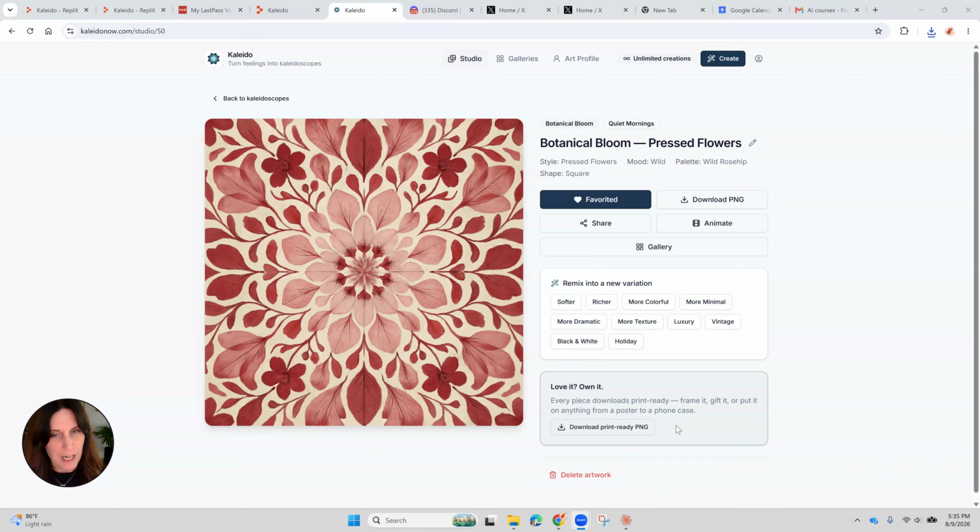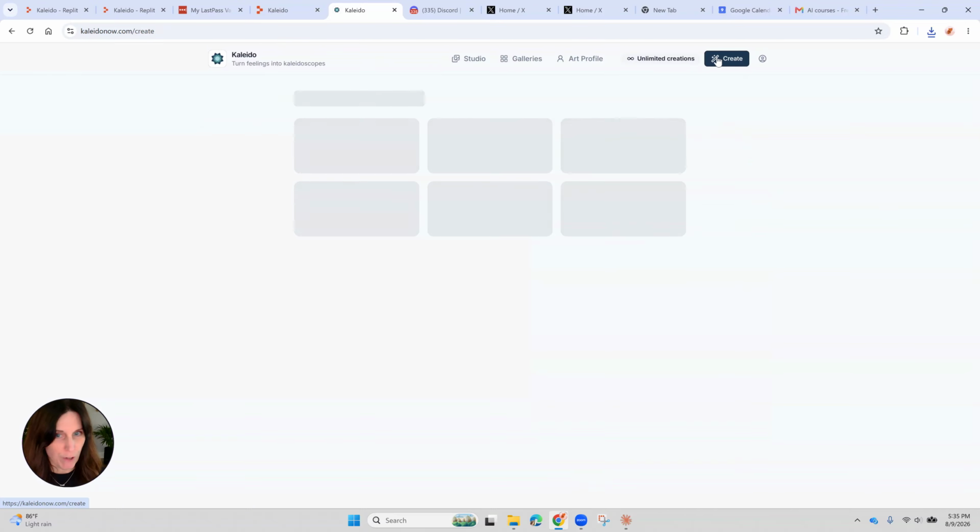Another thing that I can do right from here is I can download a print ready PNG to print on anything. Canvas, posters, phone cases, t-shirts, you name it. I can also remix into a new variation right from here if I wanted it to be more colorful or more minimal, etc. But let me walk you through the creation process.